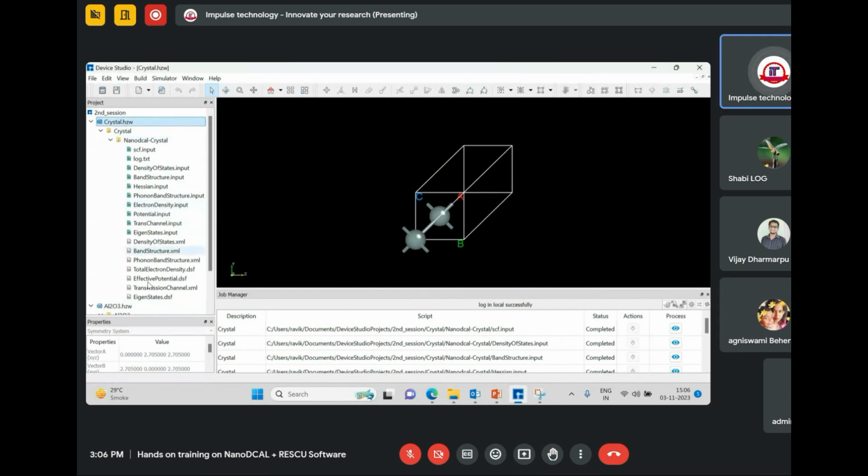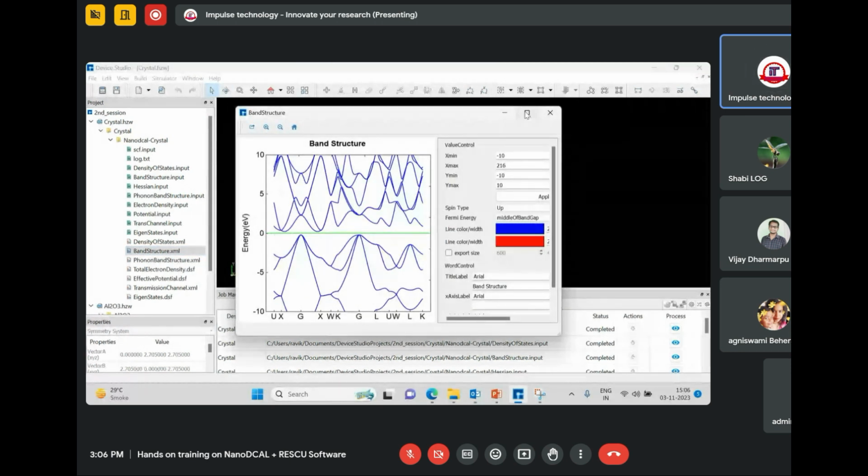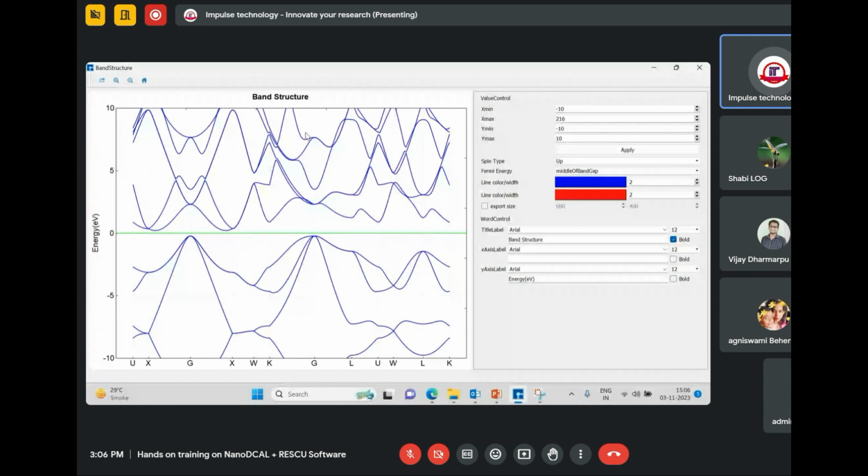Here you can see, this is the structure that I have simulated. You can also see the density of states, and I have obtained the band structure plot. This is the band structure for this simple silicon structure. Here you can see this is the spin up. This is the conduction band. This is the valence band. And this is the Fermi energy. Here you can see these are the energies in electron volts, and this is the symmetry K point.